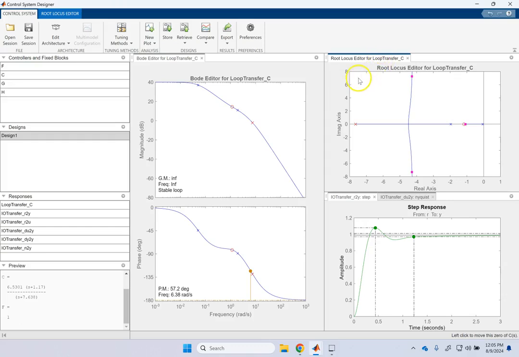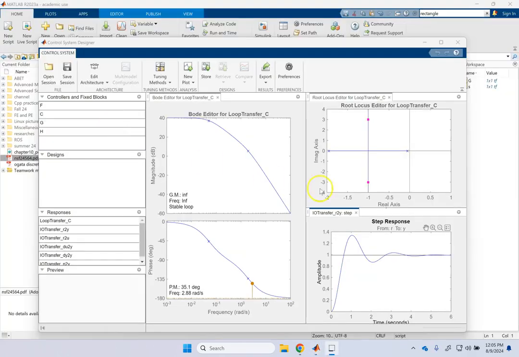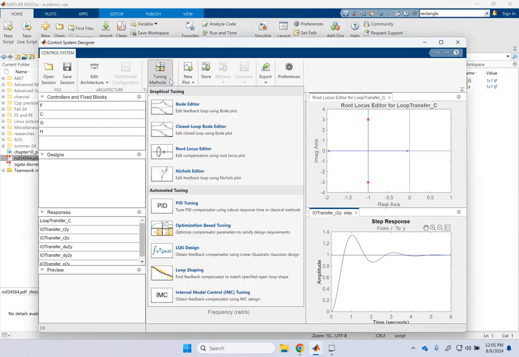So this is this part. And now let me show you how to do the other part, the automatic one. So here I'm back to the original system. And this time under tuning methods, instead of those manual things, which was done with Root Locus or Bode editor, which is exactly what we did, graphical tuning, now we can go to automated. This PID tuning is for PIDs. And LQ design and everything, what we want is this optimization based tuning.